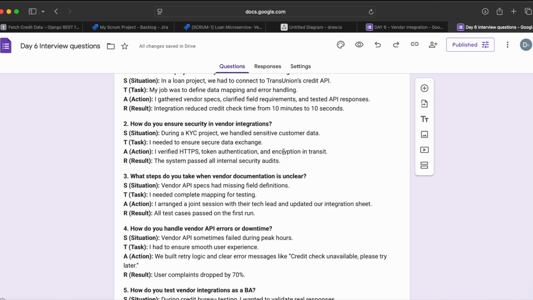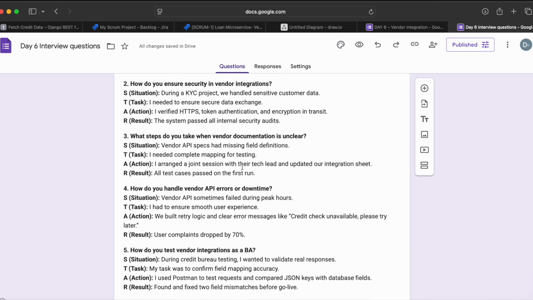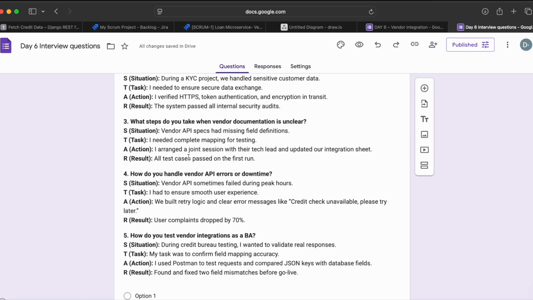System pass all internal security audits, right? So that's one question. So the next question, what step do you take when vendor documentation is unclear? This is a really good question.